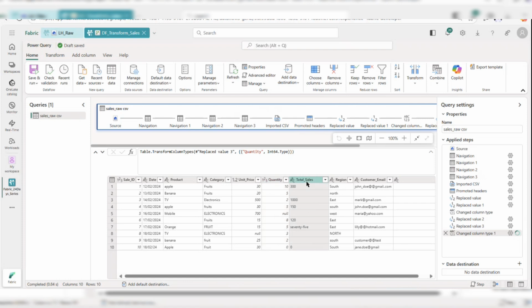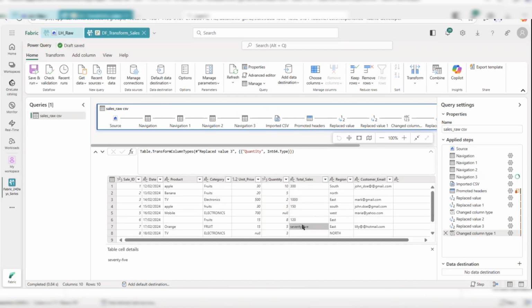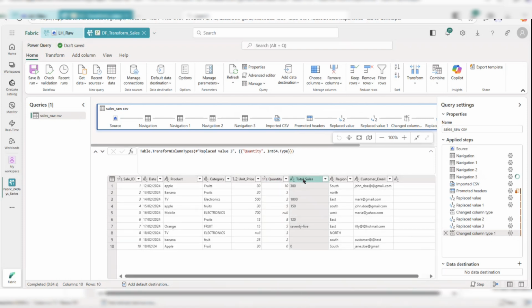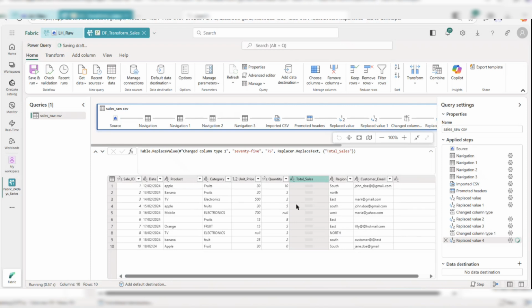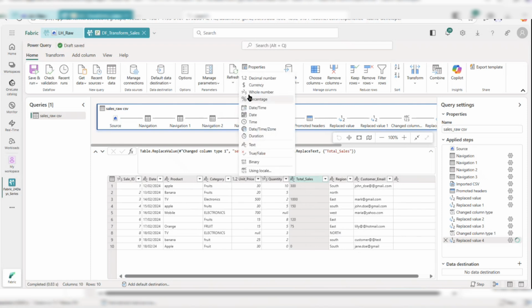So let's change it to the whole number. Same here, we have 75. So we will replace this 75 with numeric 75. Let's change it to the whole number.